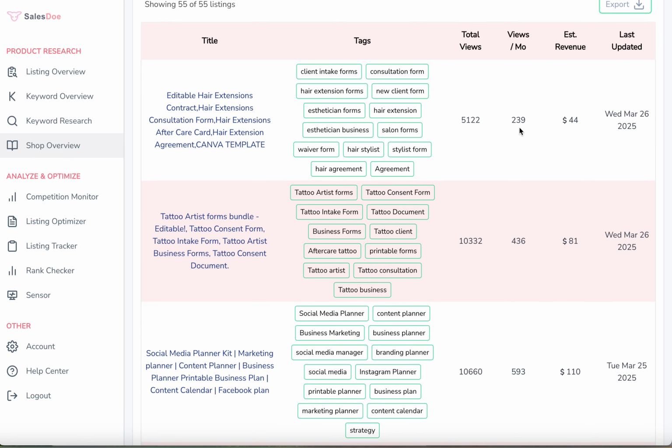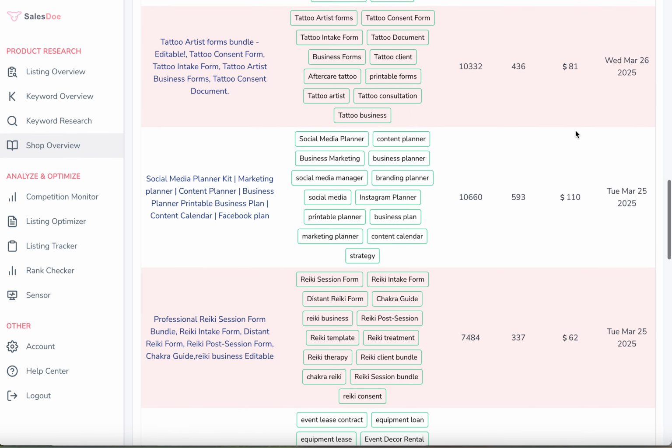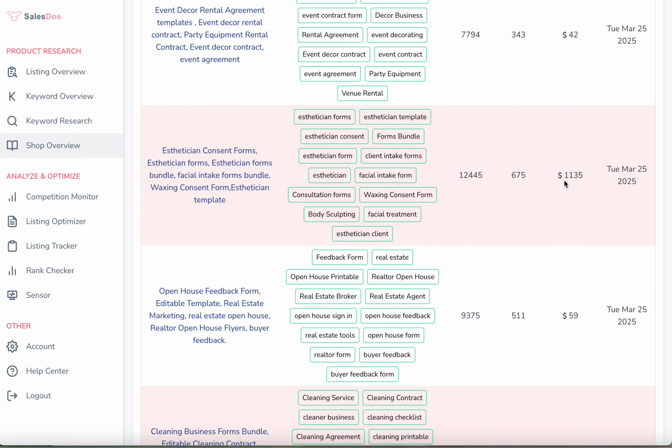So this product gets 239 views a month. This is the cumulative total, and these are their revenue figures, last updated today. That's not so much, $44. I don't know if that's per month or overall. Here, so this one looks interesting, right?